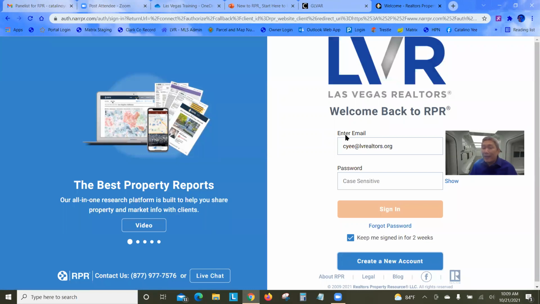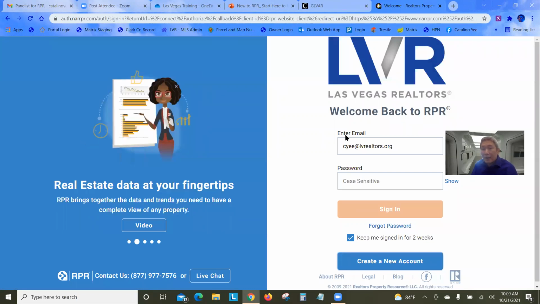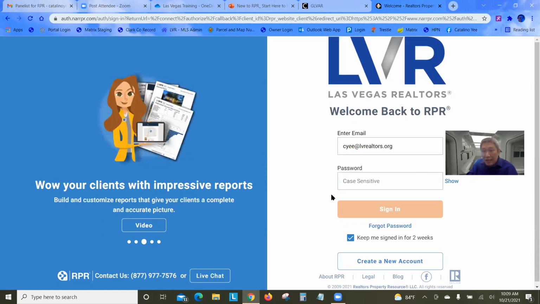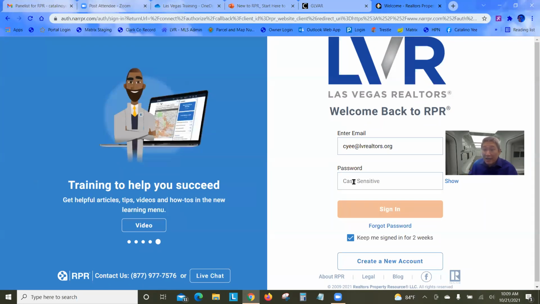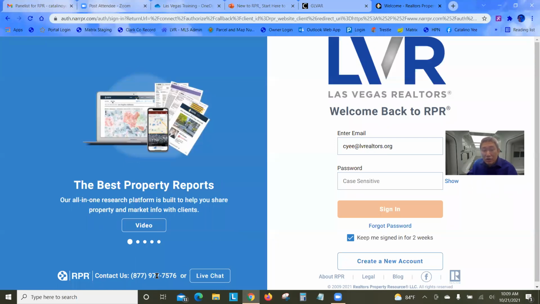Then it'll bring you back here, back to the beginning, and then you can enter your email address and the password that you created. If you run into any problems, you can also call our membership to make sure that an NRDS ID exists for you, because I've seen something weird in the system sometimes. You can also call their support line.